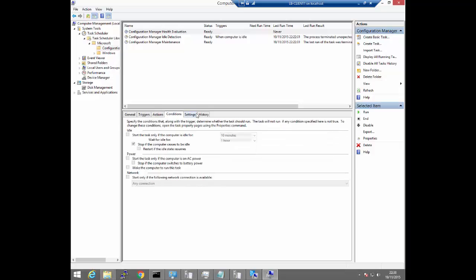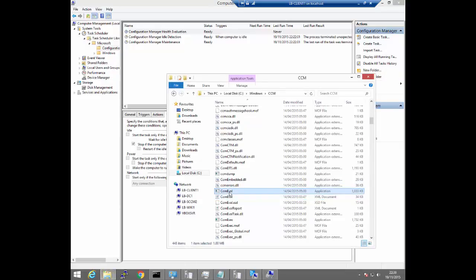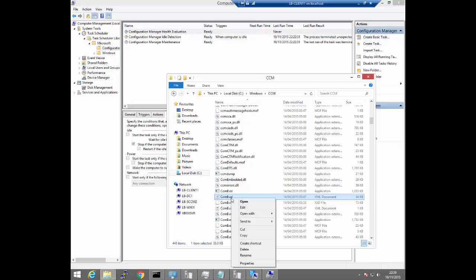Somebody says, what happens if the machine is off between 12 and 1 a.m.? When next you restart the machine, it's going to run it. So if your machine is off overnight, and you come in Monday morning and start your machine, it's going to run CCM eval and evaluate the health. And what it's actually doing by evaluating the health is this. It's running this exe, but it's going through the instructions in this file, ccmeval.xml.